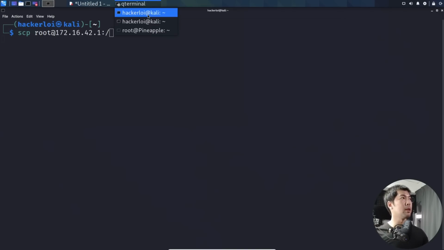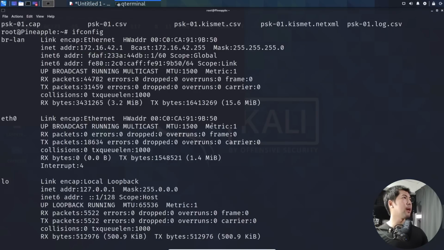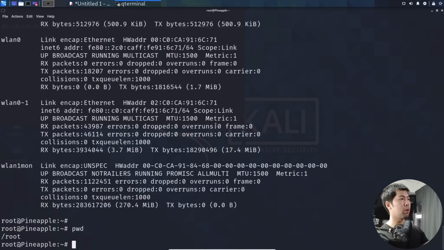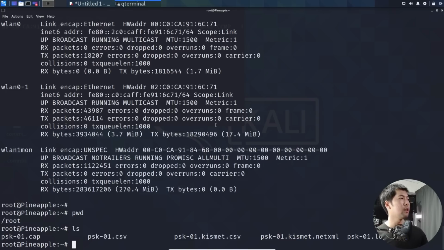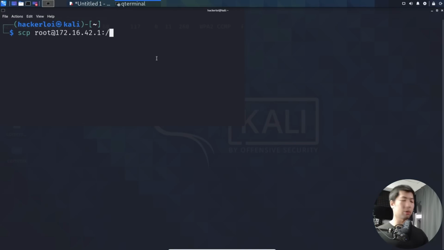And what you want to do now is to specify the directory or the file that you want to copy. All right, so if I go back to the earlier part of it, you can see right here, we can go ahead and enter print working directory. So we are in /root. Okay, so I can enter /root/psk-01.cap. So going back to the terminal, we can enter the following. All right, so here we can enter /root, followed by psk-01.cap.